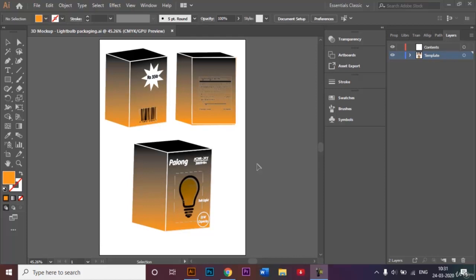So I highly recommend that you first go through all those packaging videos and learn how those templates are made. Once you've completed that, it'll be a lot easier for you to follow along with the steps to make such a 3D mockup, right? As you can see, I've created 3 views of my packaging template for a light bulb: the front side, the back side, and the side view of my light bulb packaging.